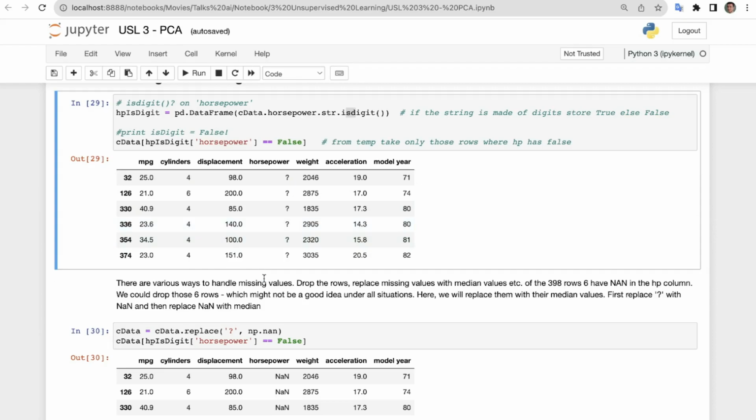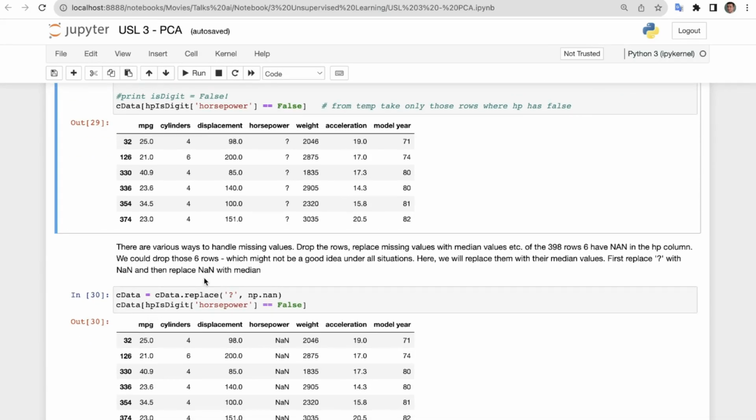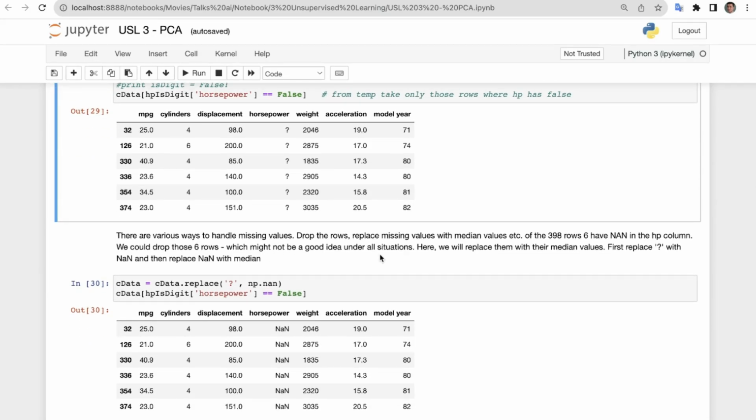So there are various ways to handle missing values: just drop the rows, or replace missing values with median values, right? Of the 398 rows, 6 have none in the HP column. We could drop those 6 rows, which might not be a good idea in all situations. So here we will replace them with their median values.